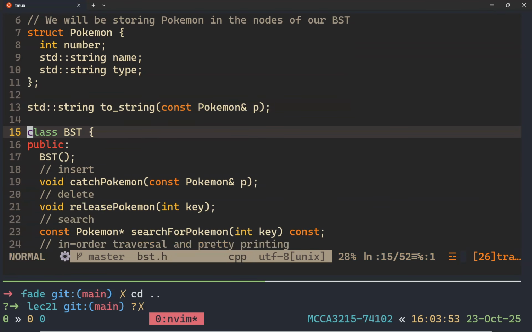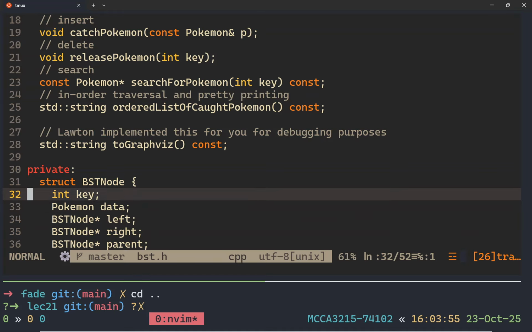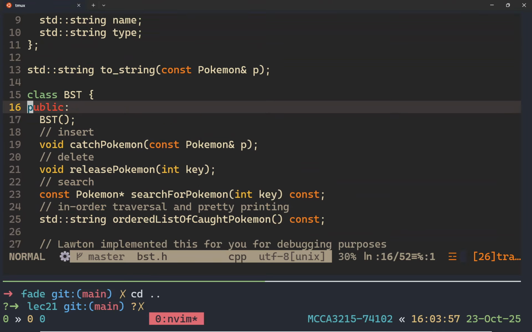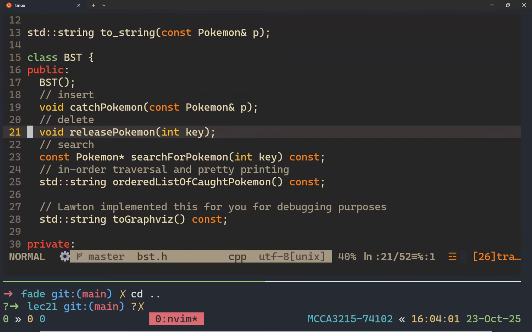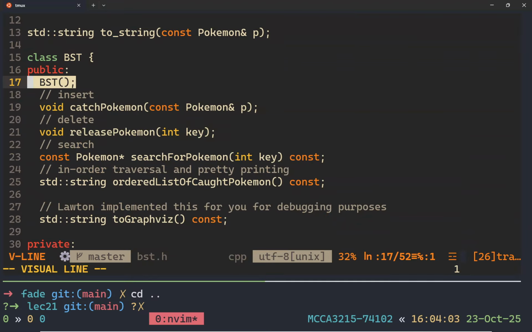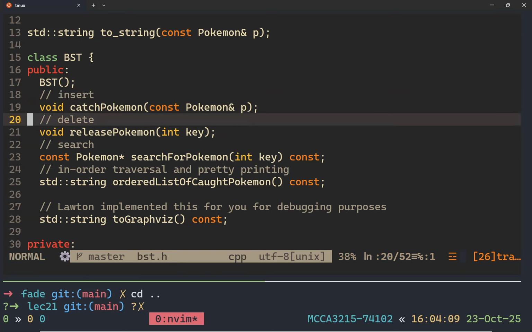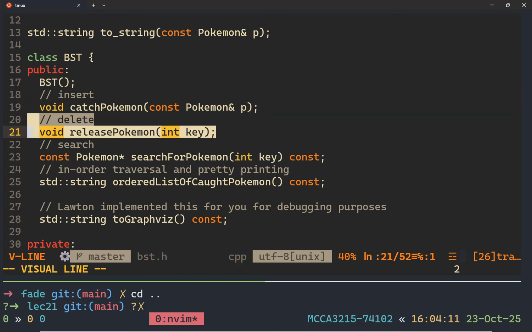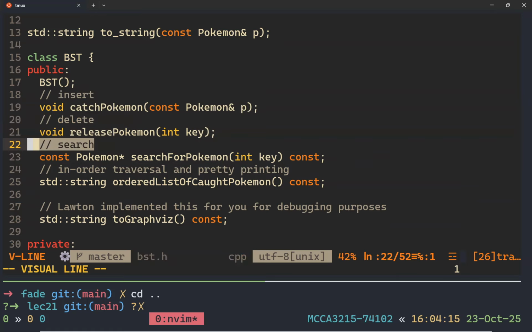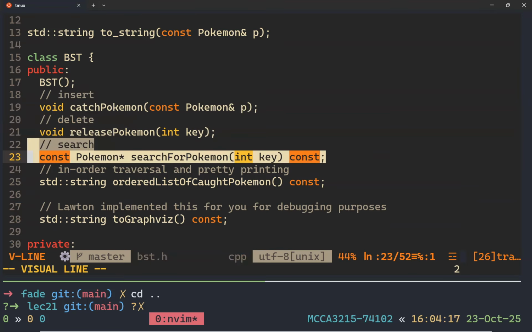And then here's your binary search tree BST type, okay? Your BST class wraps around the idea of a binary search tree where you can do stuff, all right? So it's got a constructor that makes an empty tree. It's got an insert method called catch. You catch a Pokemon to add it to your tree. Release is the opposite of catch, so that's going to be deletion from your tree. There's going to be a search process that gives back a pointer to a Pokemon.